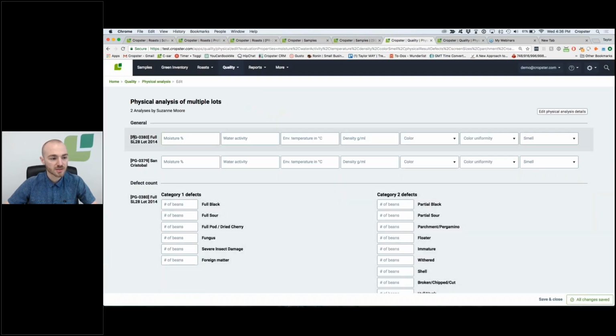And we have the two different PGs here at the top. Then you can go ahead and add in whatever different information you'd like. You can go across and check all of these out. I won't name them all off for you, but typically anything that you'd be interested in adding to a green coffee and doing analysis on is going to be in here. Moisture, water activity, environmental temperature, density, things like that.